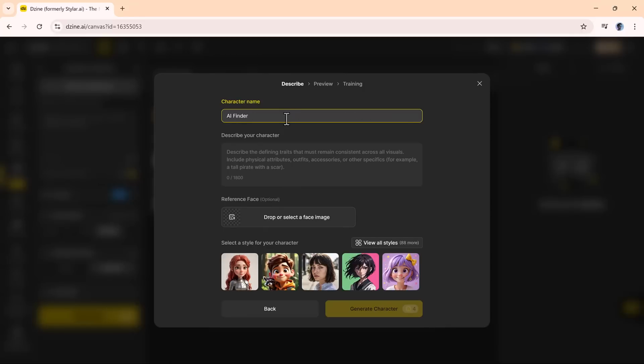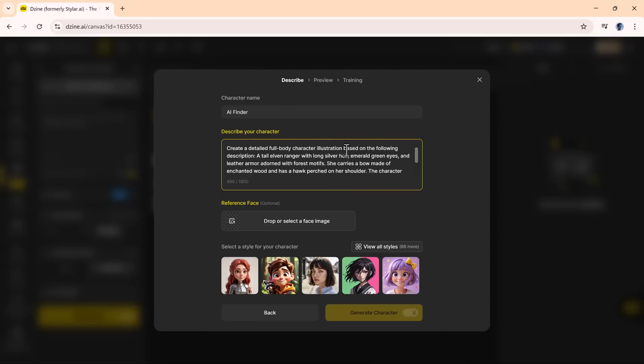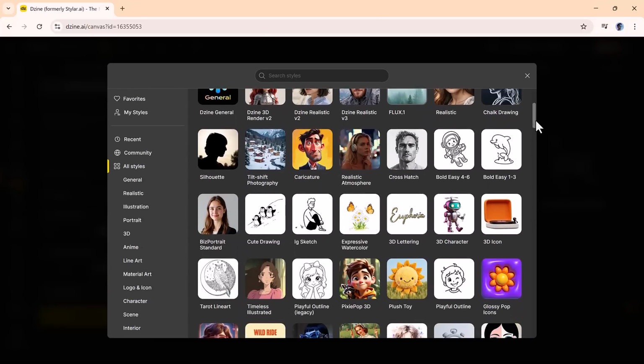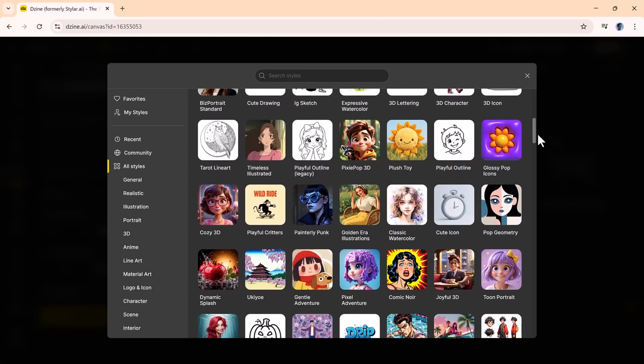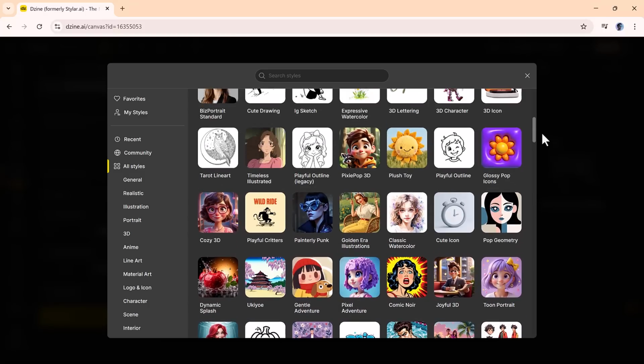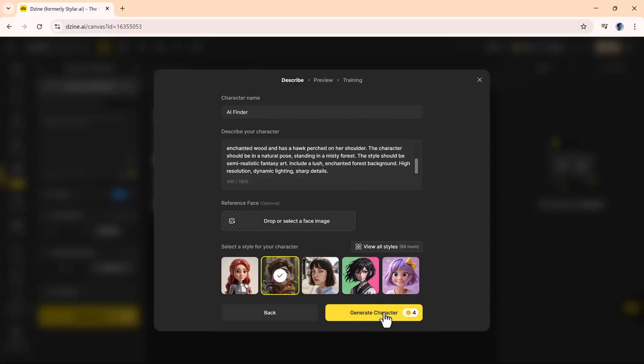Try to include details like hair color and style, clothing, facial features, and any unique traits like glasses, tattoos, or accessories. The more detailed your description, the better the final result will match your vision. Once your description is ready, pick a visual style by clicking View All Styles. You can choose from cartoonish, realistic, anime-inspired, and more. Once you've made your choice, hit Generate Character.